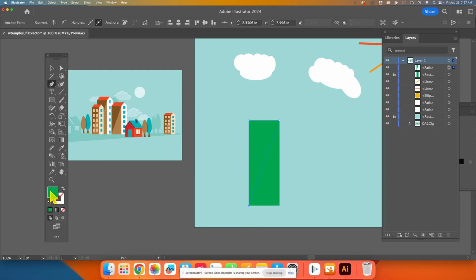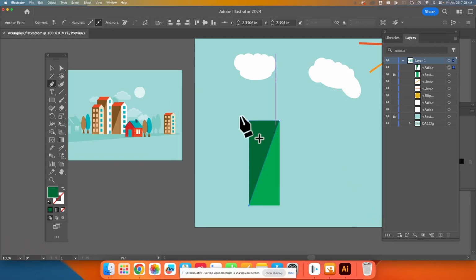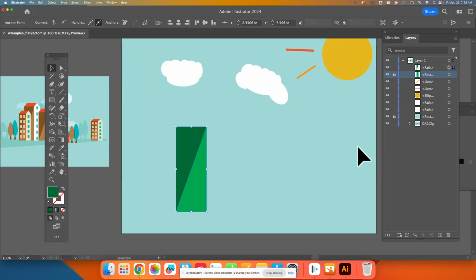Right now it's the same color. I'm going to come in and maybe make it a little bit darker. Okay, that's how you would get that shadow effect. So anytime you don't want to modify a shape that you've already created, you're just going to lock it in place. Okay.